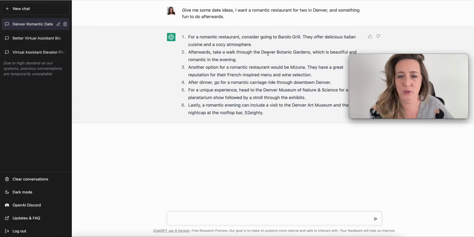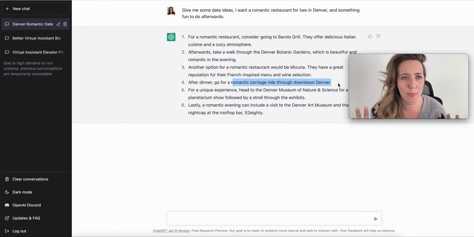And you could Google things like the Botanic Garden, find out what time they're open to, talk about a carriage ride through downtown Denver. So task requests are a definite yes as a VA. So use it as a jumping off point for your own work, for your own research. It's especially handy if you are looking up date ideas in a city that you've never been to before.